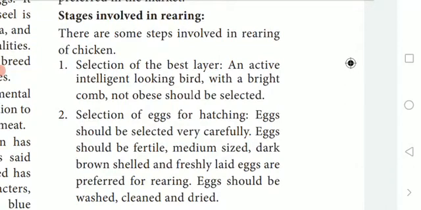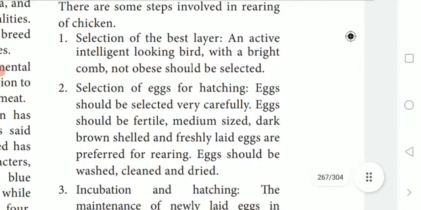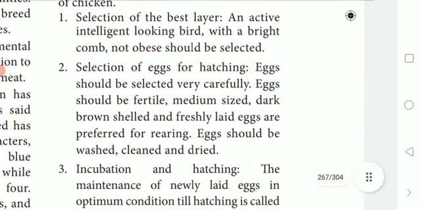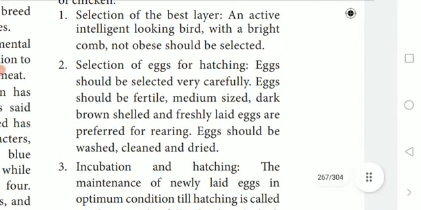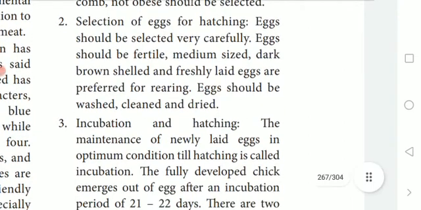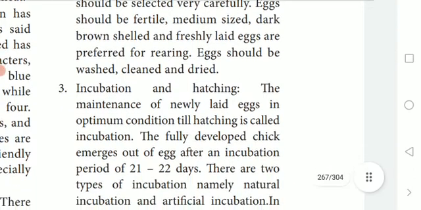Selection of the best layer: we must select an active, intelligent looking bird with a bright comb, not obese. Obese means not too fat. Then the selection of eggs for hatching. Eggs should be selected very carefully. Eggs should be fertile, medium sized, dark brown shelled, and freshly laid eggs are preferred for rearing. Eggs should be washed, cleaned, and dried.